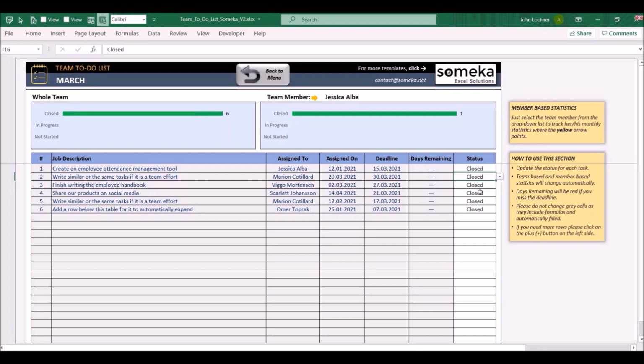You can check the whole team's performance from the graph above. If you would like to see individual performances, select the relevant team member from the drop-down lists, which is pointed by the yellow arrow. Once you select the team member, the graph will be automatically adjusted.